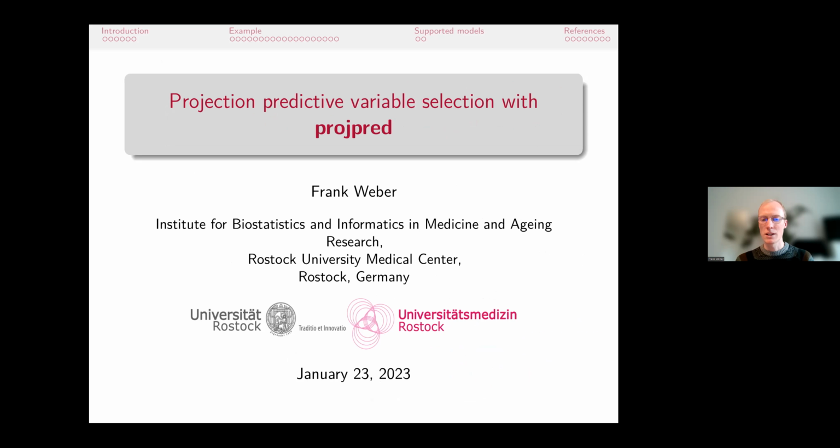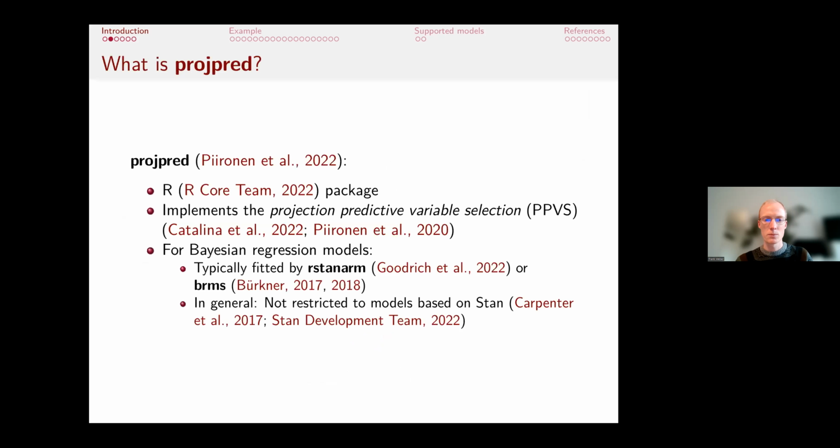Yeah, so I would like to give a short tutorial for projpred, with first some introductory words. Projpred is an R package implementing the projection predictive variable selection, that I abbreviated here by PPVS. And this is a special variable selection technique for Bayesian regression models, which are typically fitted by the rstanarm or brms R packages. But in general, it's not restricted to models based on Stan.